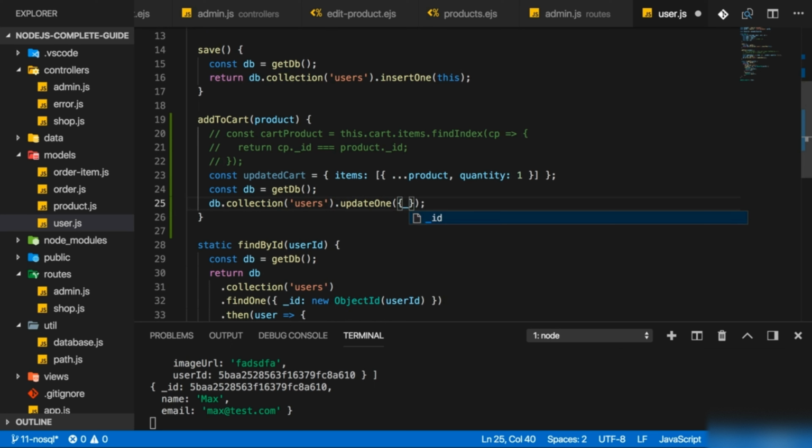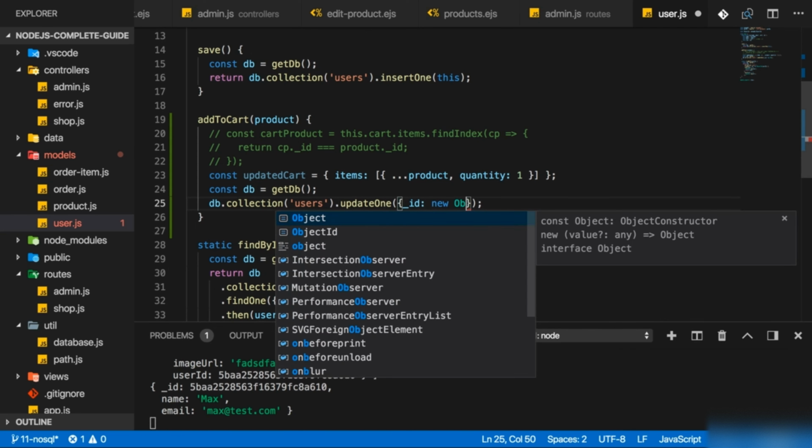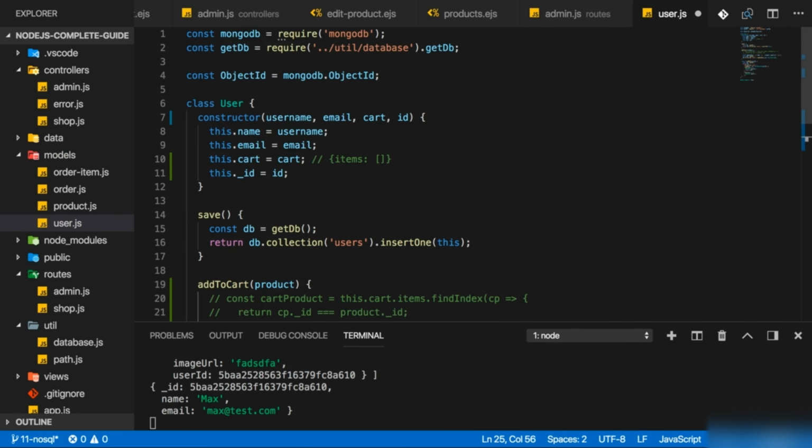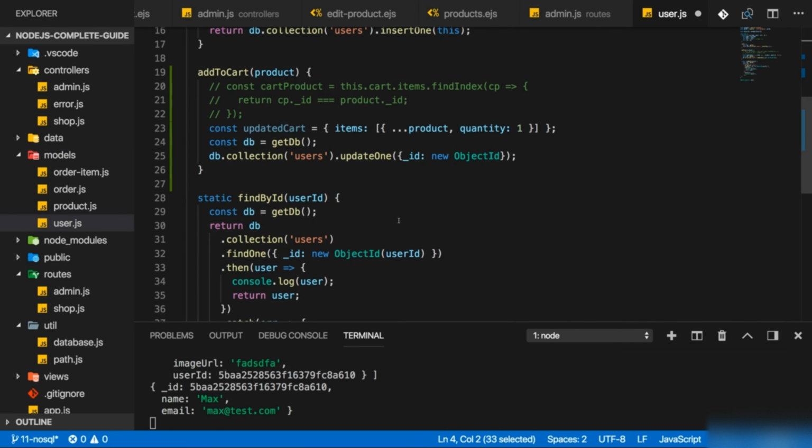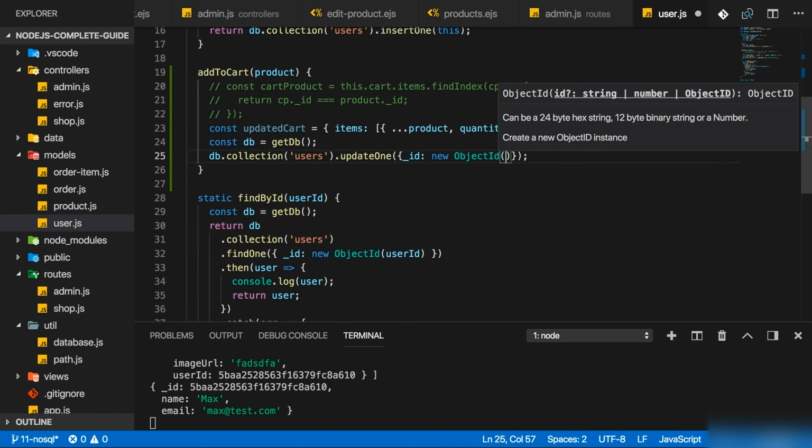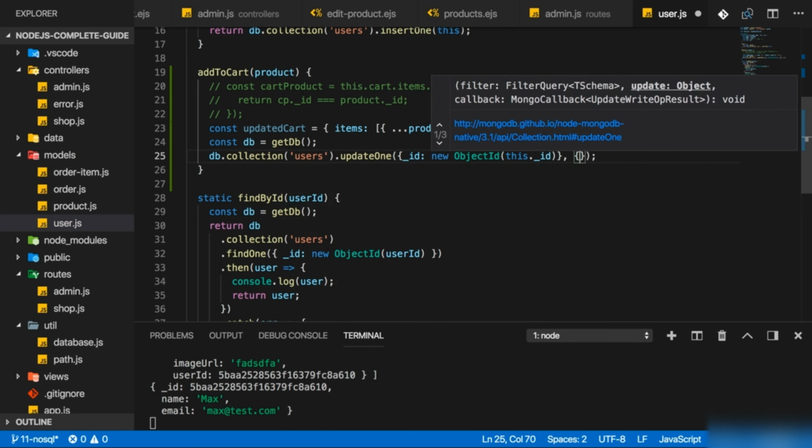And then here I can say I want to find a user where underscore ID is equal to new, and now I'll use ObjectId, which I extracted up here, because I need that for the comparison, where this is equal to this underscore ID. And once I found that, I'll describe how to update.